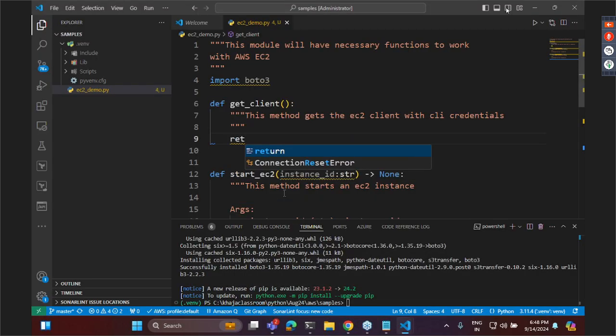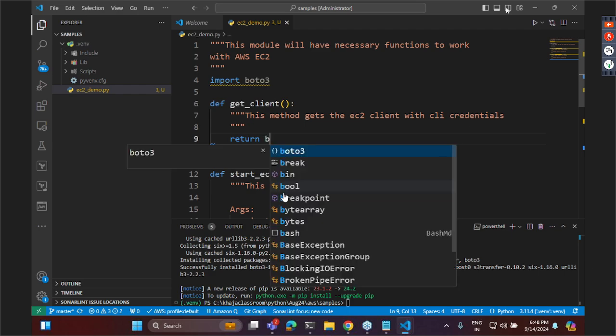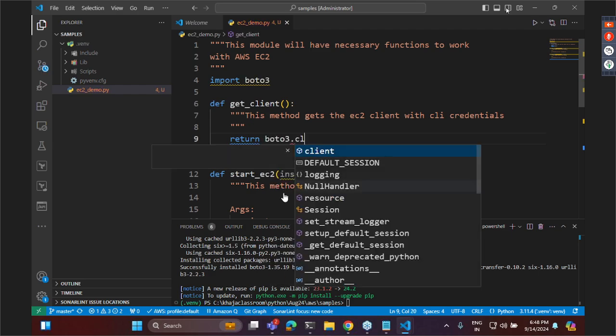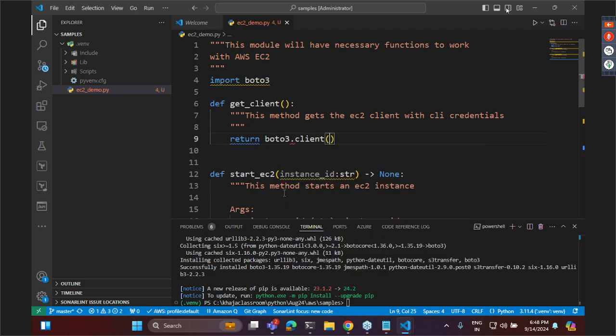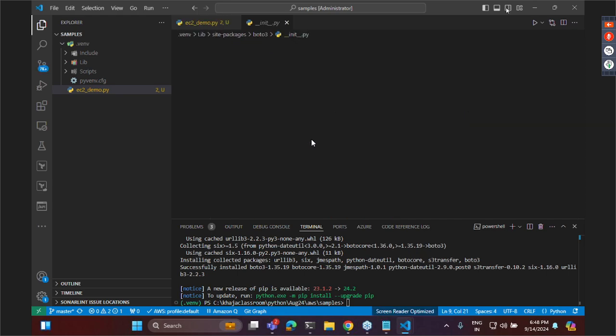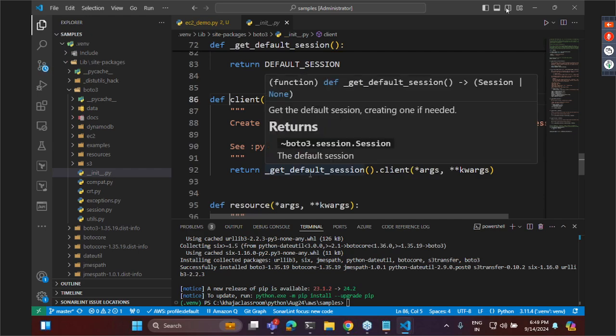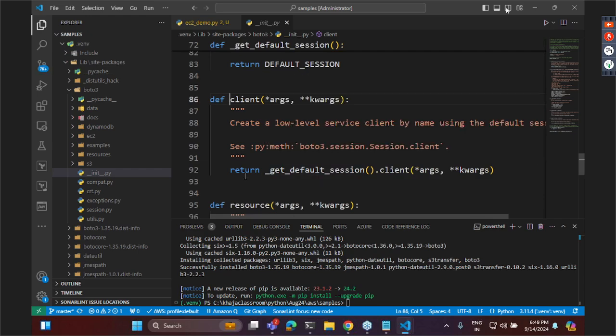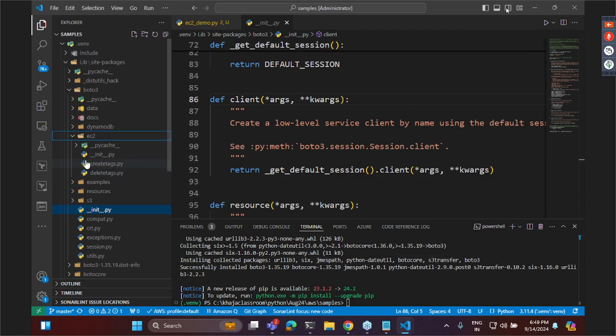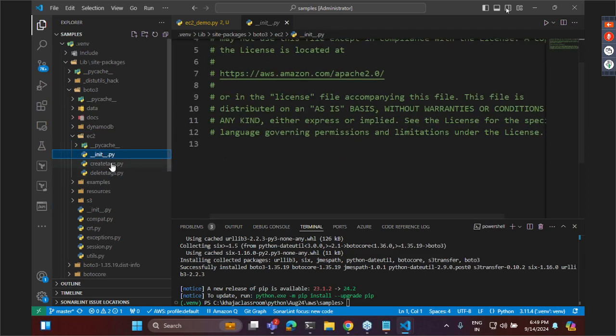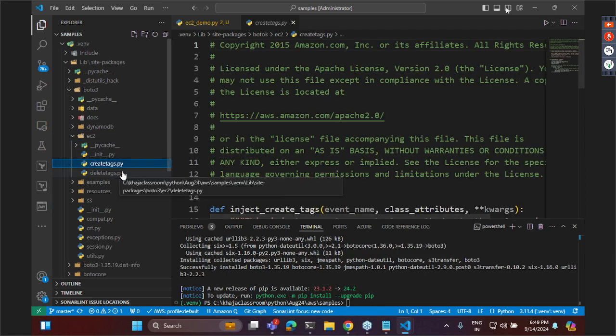So return Boto3 dot client of, you need to pass the service which is EC2. And now if you want to look into what this Boto3 dot client does, this is the code of Boto3 dot client. Depending on the object type, it tries to return EC2. So in EC2, it will do whatever object type is required and send it across.